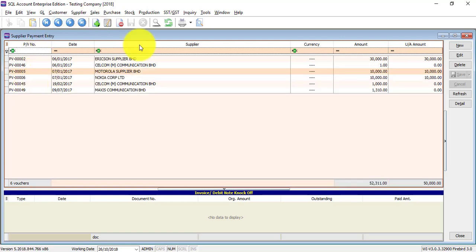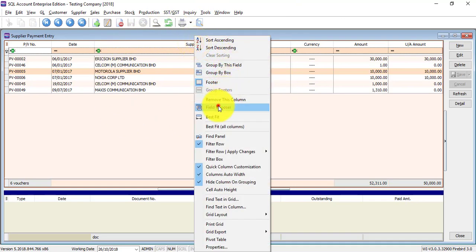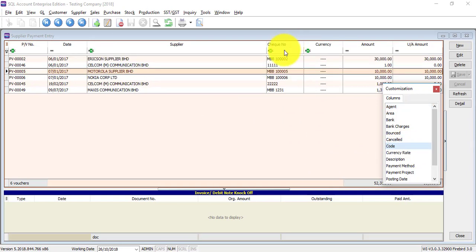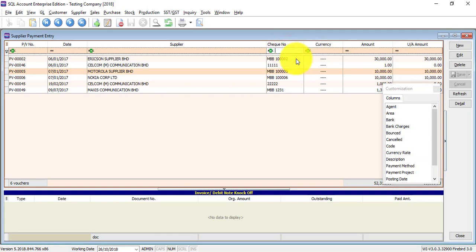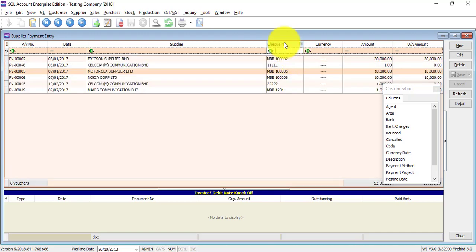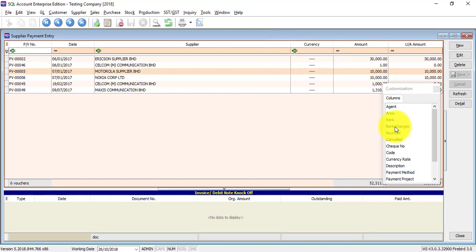Or if you want to use another field that is not available here, you can right click any column title, choose field chooser, and drag out the field. Example, check number: just drag and drop. Then you can make use of the check number to search for the transaction. If you don't want it, you can just left click, drag and drop it back.